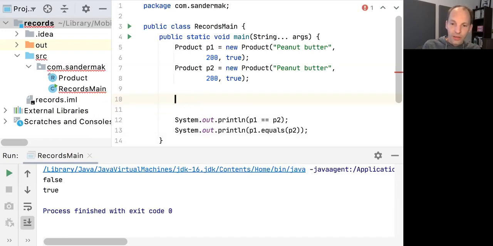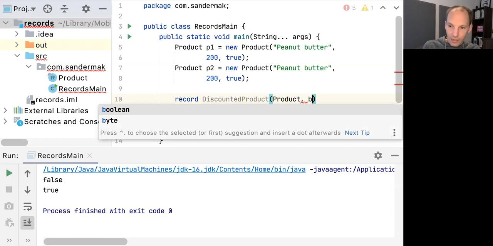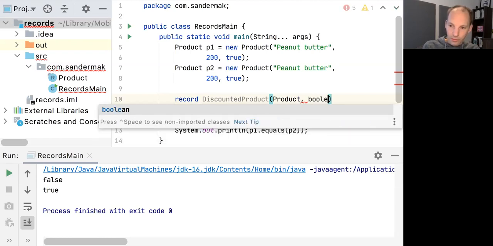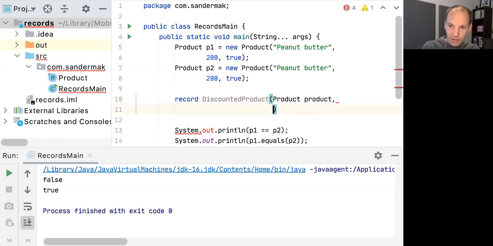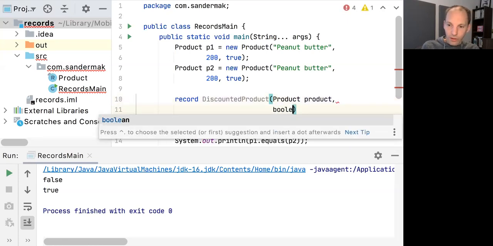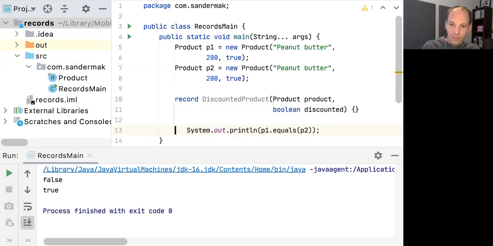So let's, for example, say that we want to have a record, DiscountedProduct, where we wrap both a product and a Boolean. Let's call the product... We still need to provide a name here, and a Boolean whether it's discounted or not. There we go. And with this definition, we can now immediately start using it inside of this method, where we can instantiate it and print it to the console.